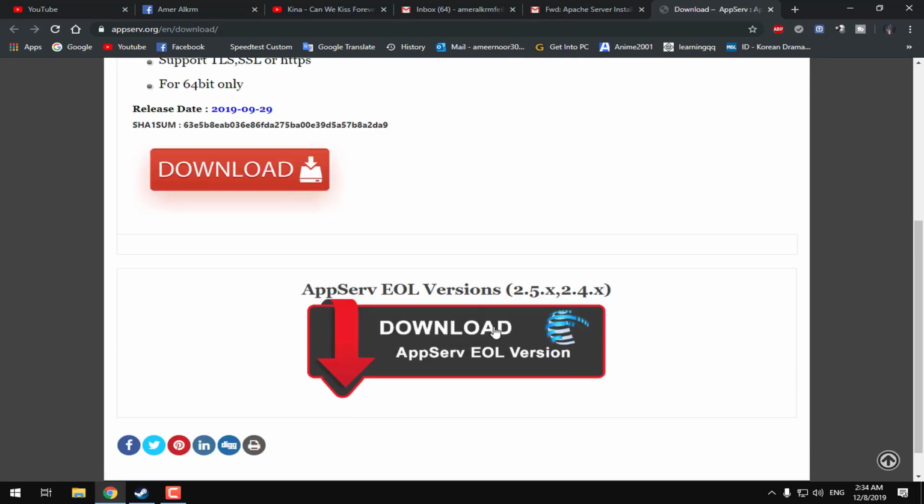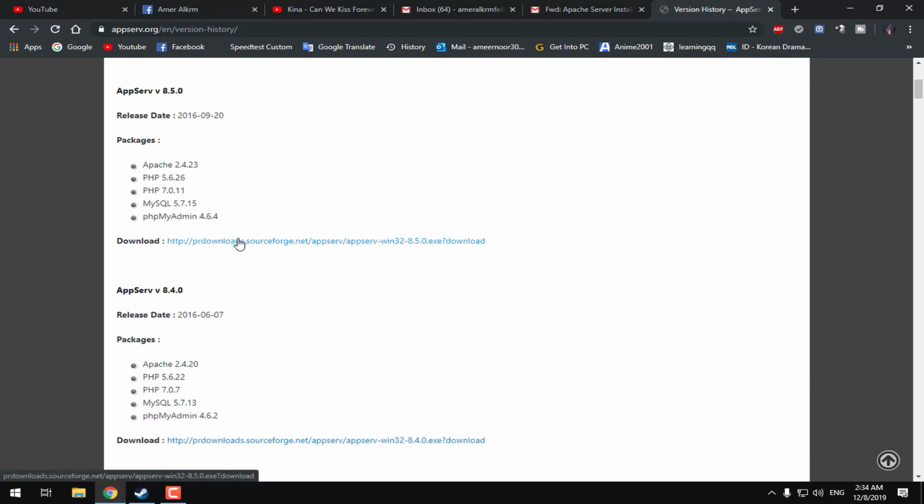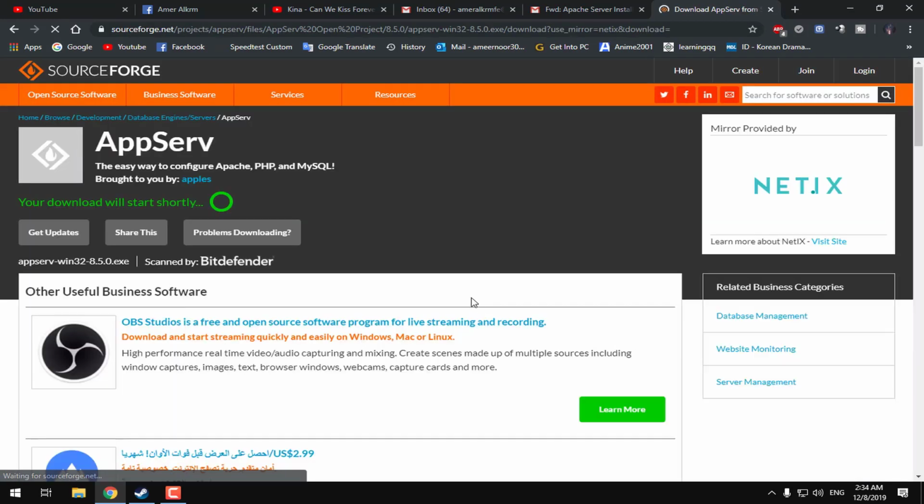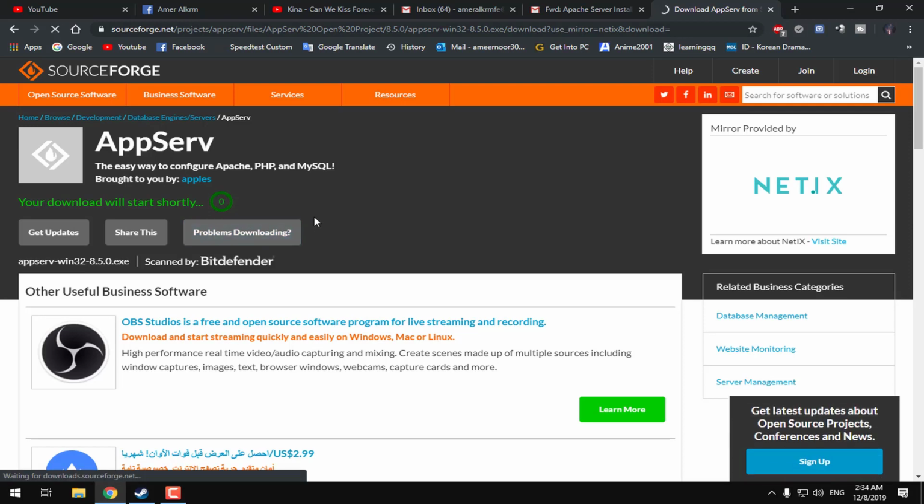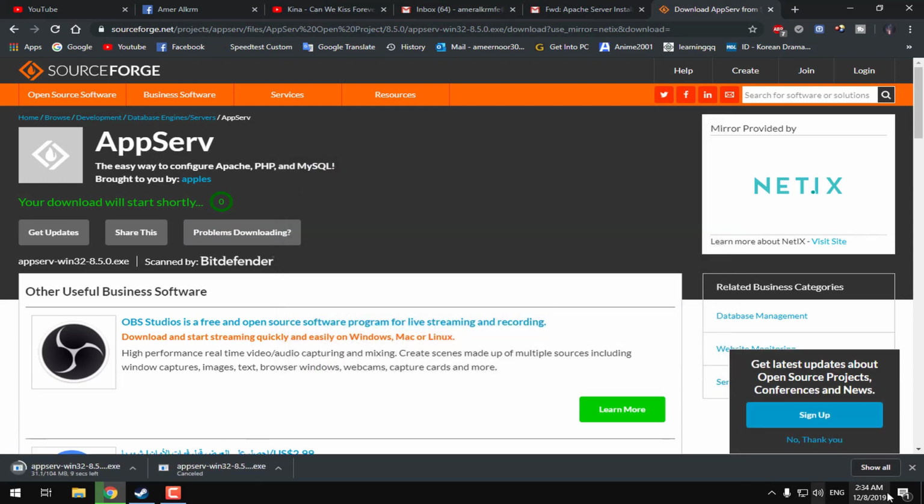To download the older version, you press here. Now this is the older version from 2016. Just press on the download button. Go 5 seconds. Now you just save the file.